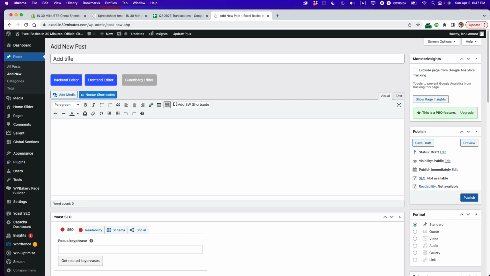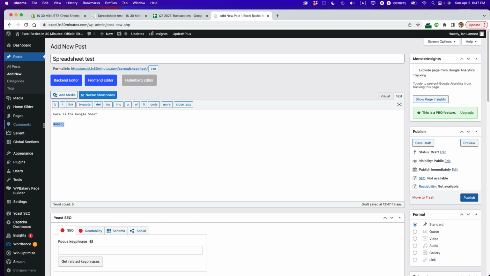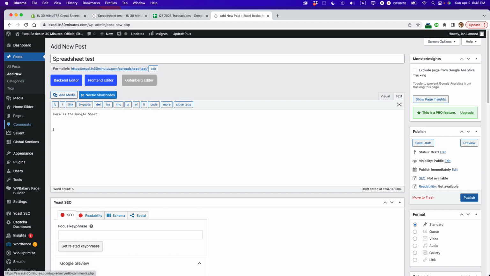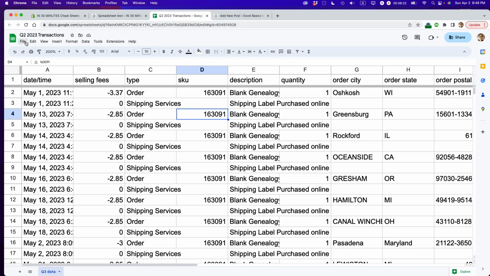So right now, let's just give it a title, Spreadsheet Test. Here is the Google Sheet, colon, return. And then this is a little bit different. It doesn't have pointy brackets. It just says text, but that just means HTML. So it's the same deal. I'm going to delete that little extra bit of text there and then paste in this stuff. So let's do that again.